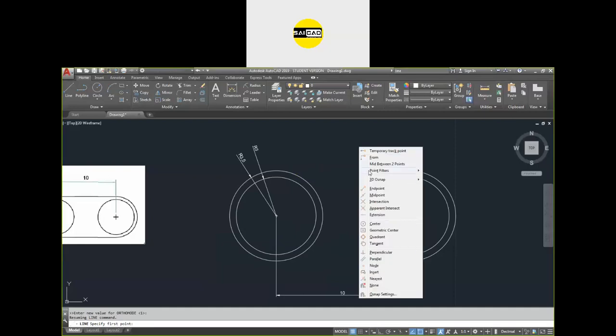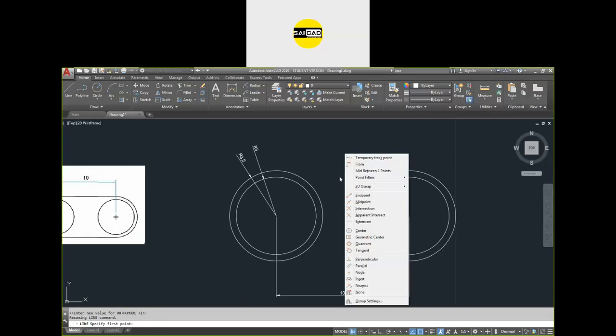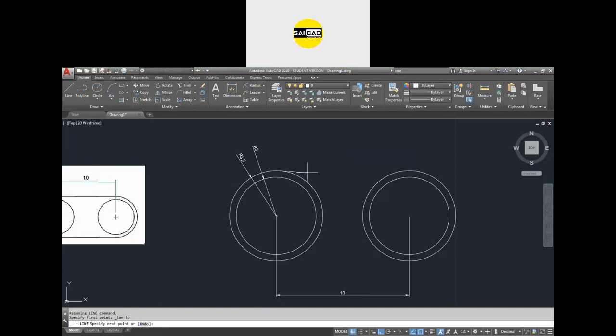You will see there is a menu. If you just use the line command, the right click works as Enter. So just go to the line, press the shift button and right click, and there we have some options. You can see there is the tangent option, select that. Select the object, and you can see the line is now tangent to the object.